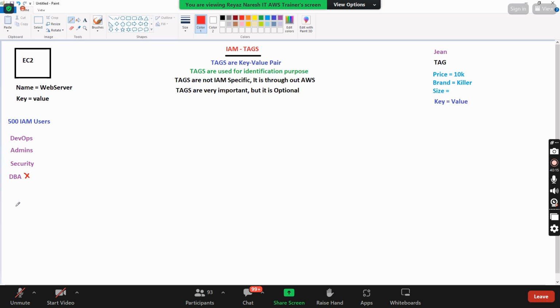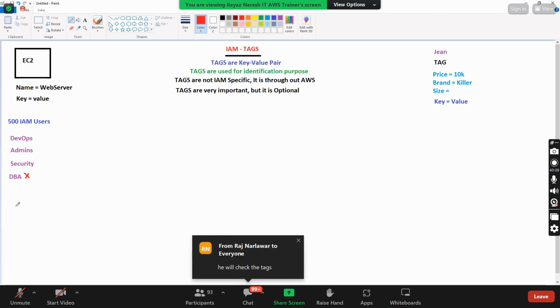Now in front of you, you have 500 users. You have a paper, you have an Excel sheet. I told you to delete all DBAs. How do you do it? Generally, you go to each and every IAM user. You take the first IAM user and confirm whether he is a DBA or not. You go to the second, third, fourth, fifth. Like this, all 500 you need to go through, no?